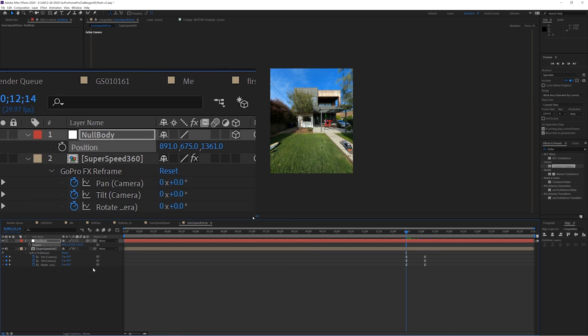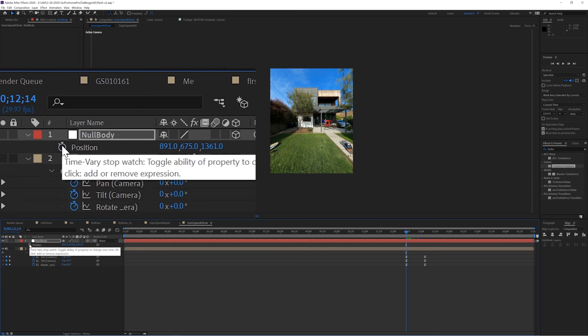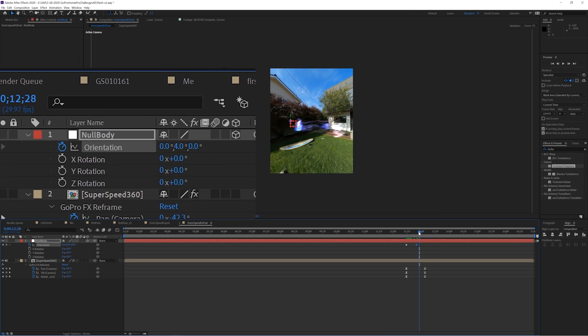You can also type R on your keyboard to bring up rotation to rotate it as well to align to my body direction. Insert keyframes on position and rotation. Move to the end, do the same to align the null object to my body.